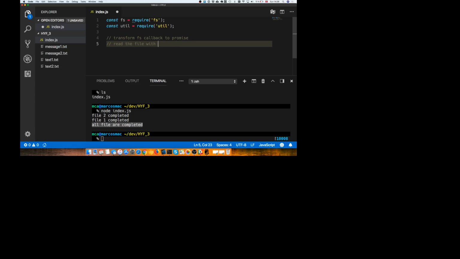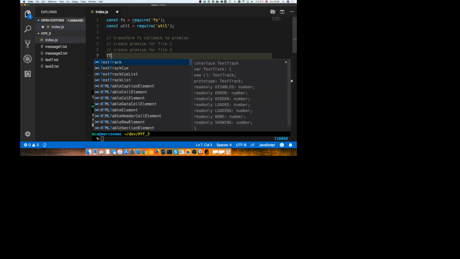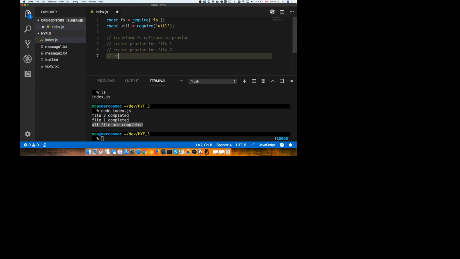That you need to create two promises, right? Create a promise for file 1, create a promise for file 2, execute them with Promise.all, use the data coming back, concat them, console log. All right. We didn't see this part, but when you have that part, I'll show you how to do that. Let's start.